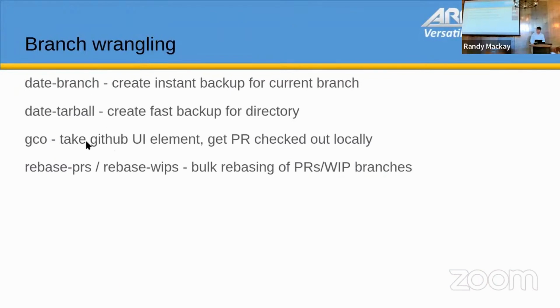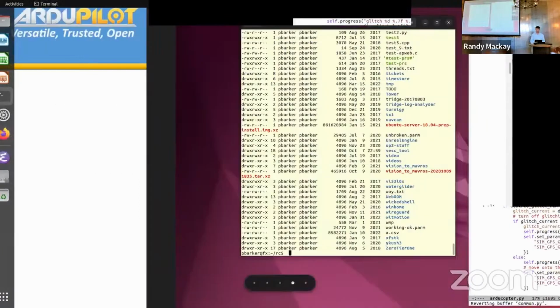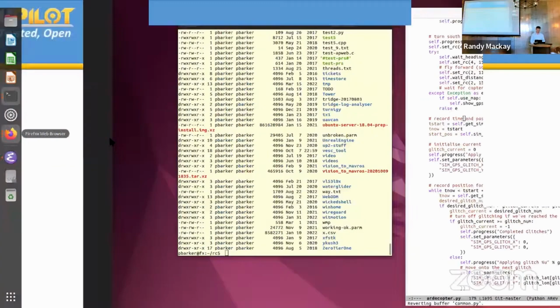Now, GTO. I do test a lot of PRs, other people's PRs, and a lot of new contributors I don't have remotes for. So I wrote a tool that makes it very easy for me to test other people's PRs, particularly new contributors. So that's GTO.